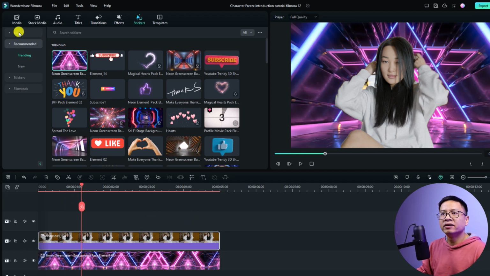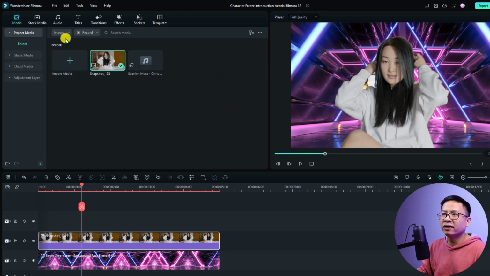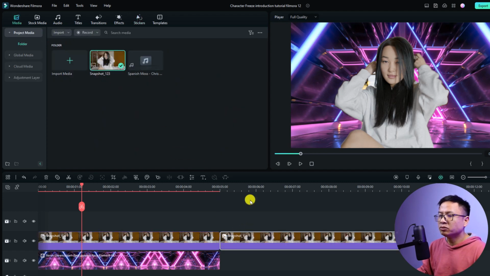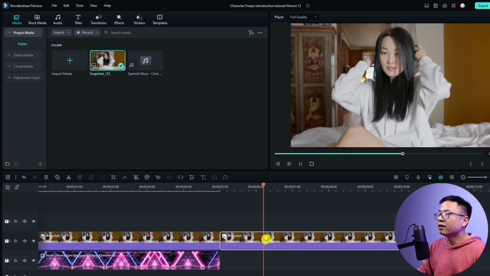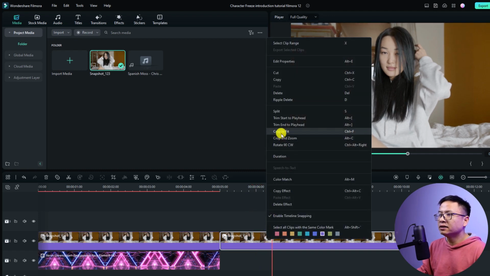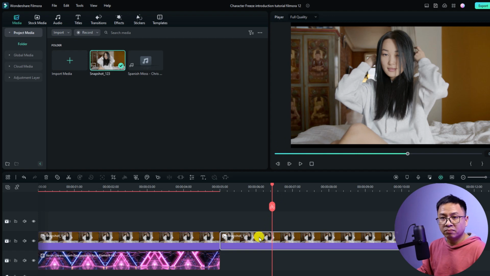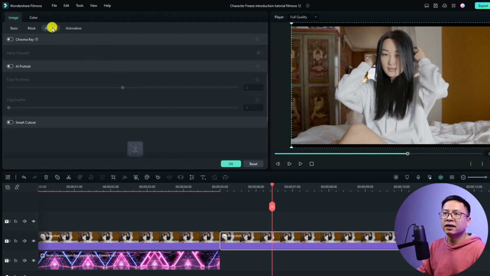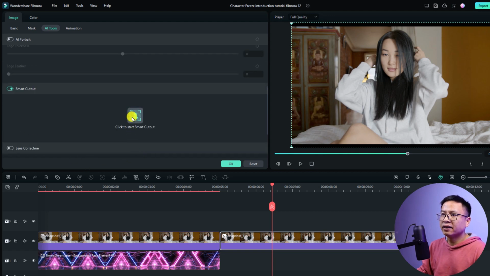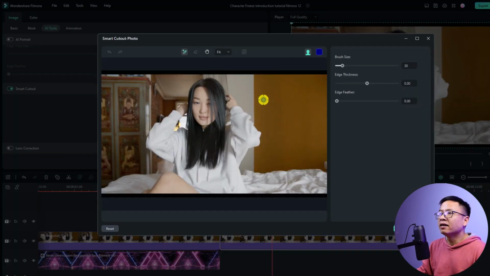By the way, we have another option, which is the smart cutout, right? And we want to put the snapshot onto the timeline. Okay, and also right click and select crop to fit, and we can double click at the snapshot again, select AI tools, and then we can enable the smart cutout. Okay, and then we can click here to select the object.